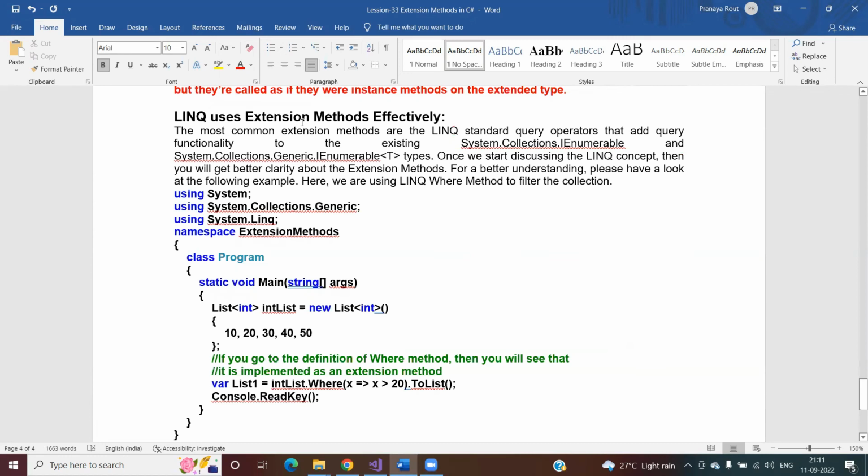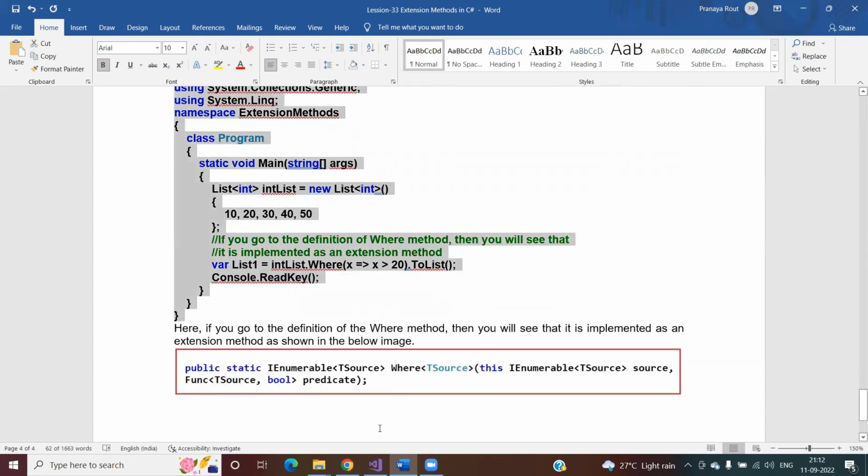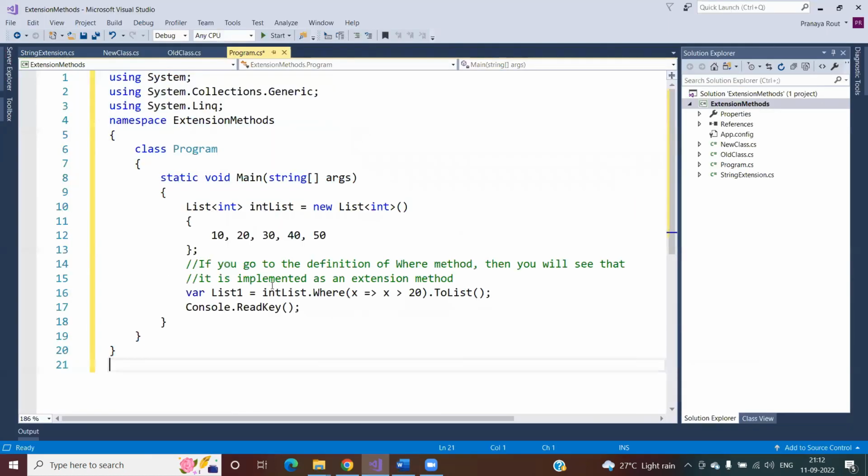Whenever you are working with any kind of .NET application, LINQ, language integrated query, plays an important role. LINQ is a vast topic which we will discuss in our coming sessions. But just for now, to give you a brief introduction to LINQ, LINQ provides so many methods, and all those methods are implemented as extension methods. Once we start discussing the LINQ concept, you will get better clarity and better use cases of extension methods. But the fundamental thing that you need to remember is LINQ uses extension methods effectively.